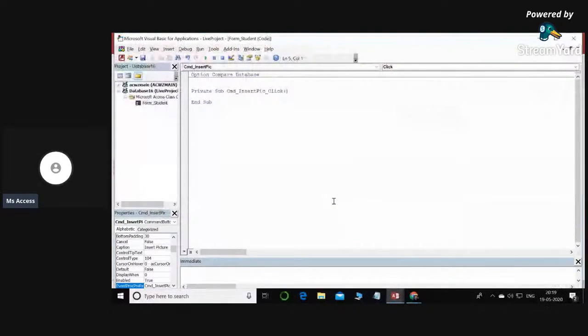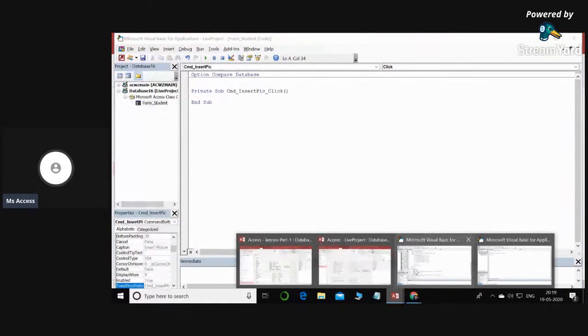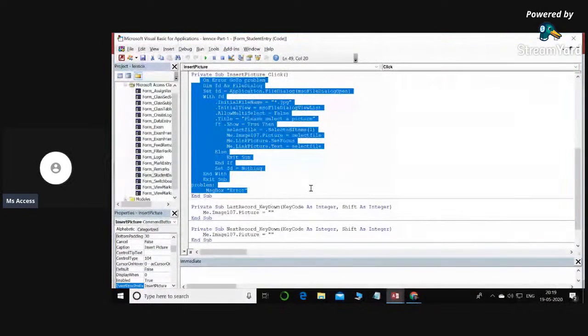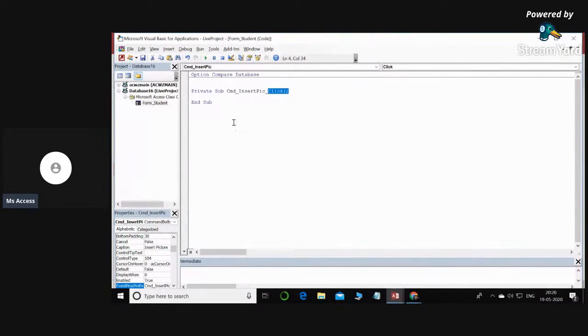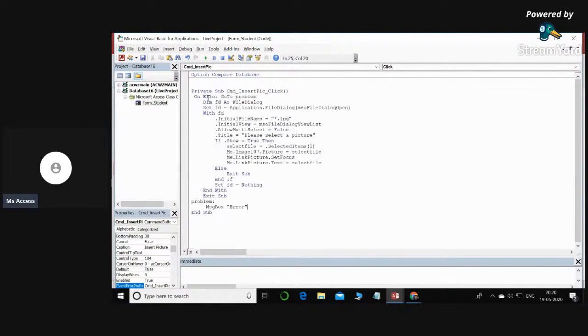So this will take me to the code window, and over here you can see that is a private sub. This is pure VBA code, and that is the name of the command button, and the event that we are going to write the code for is the click event. And then what I will do is, this is the standard code. I will simply copy this, and I will also explain a bit about this code, but this is a very standard code for inserting a picture from a window into a particular image control, and I will paste it over here.